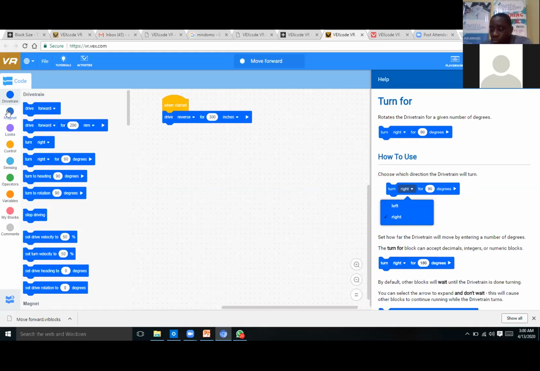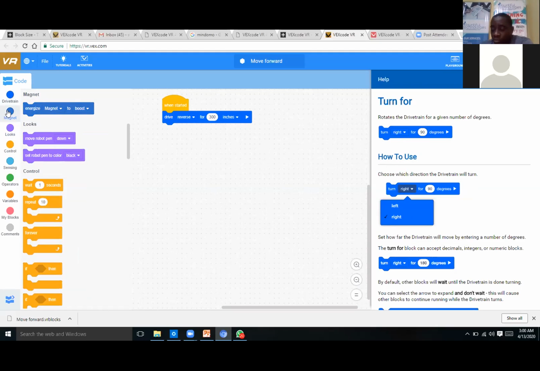We also have the magnet section. The virtual robot that has been built, it has been built in such a way that a magnet is attached to it. So in some of the projects that I will be giving you, you will be asked to program the robot to pick and drop objects. And for the robot to be able to do that, you are going to use the magnet section here. So when you come to the magnet section, you also have blocks within the magnet section.